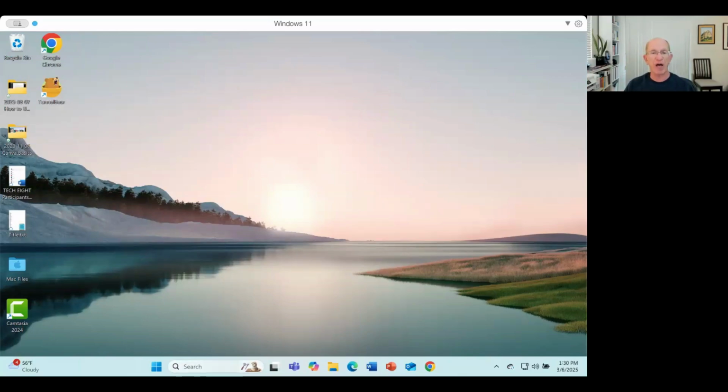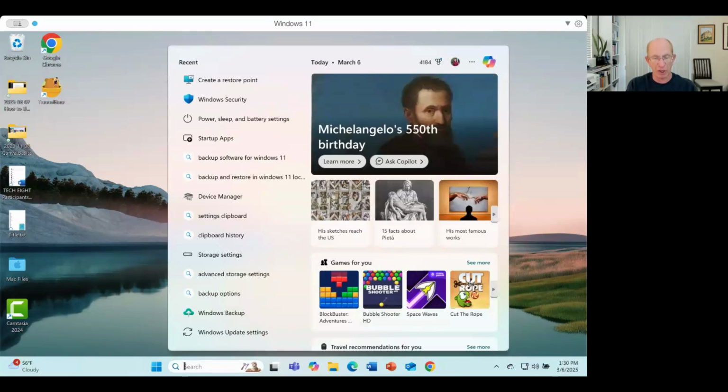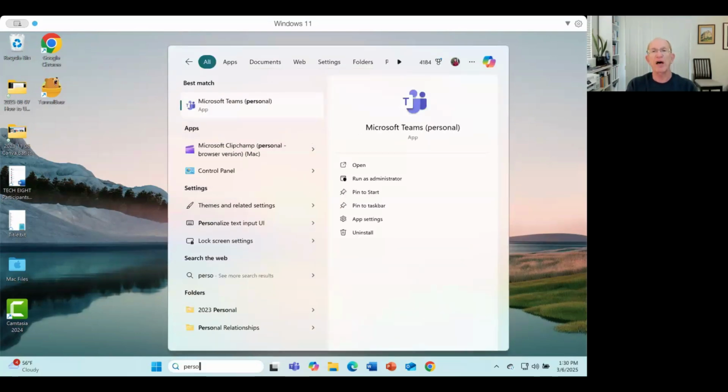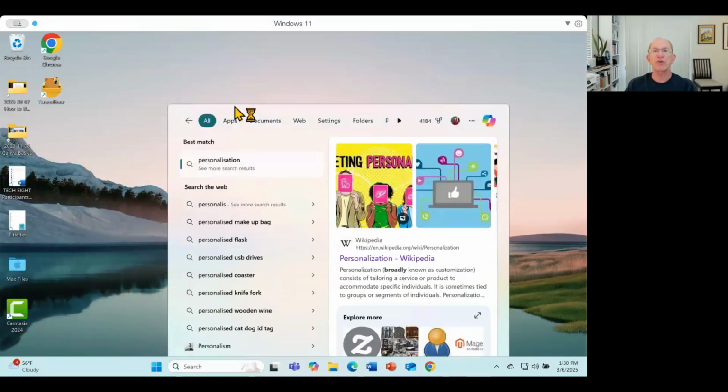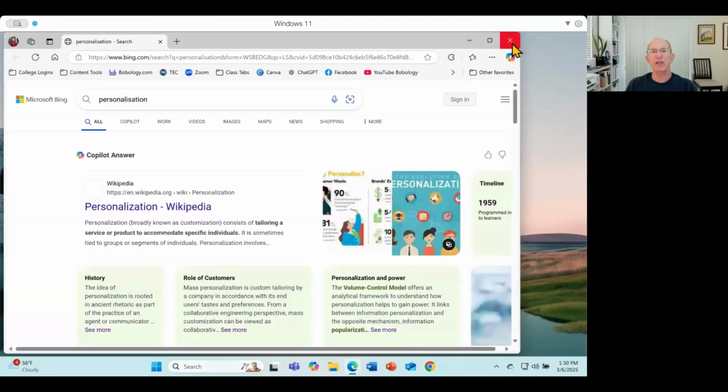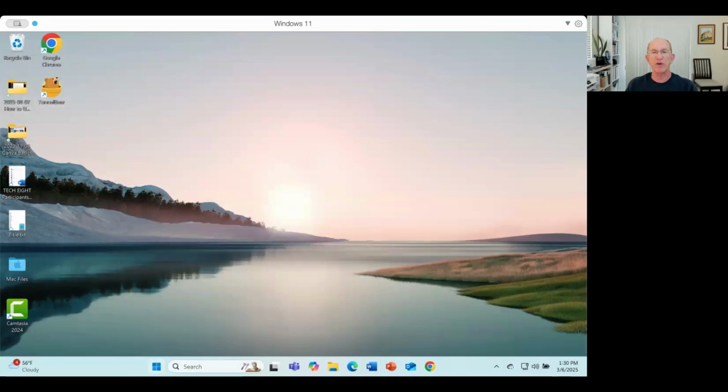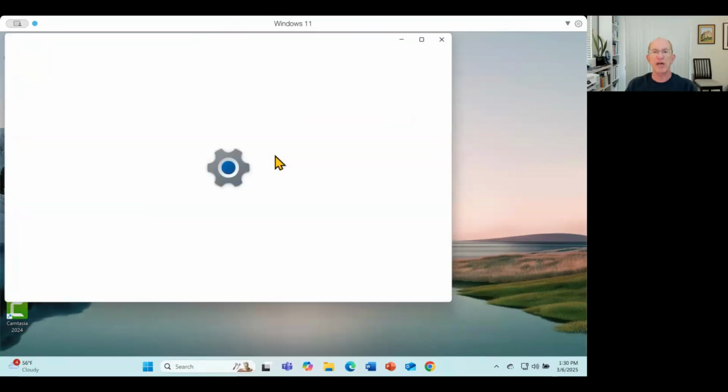Now, optionally, you can personalize your system. And if you go to personalization on your system, you can see more options available. Sorry, I got the wrong place. Let's go to system and go to settings.